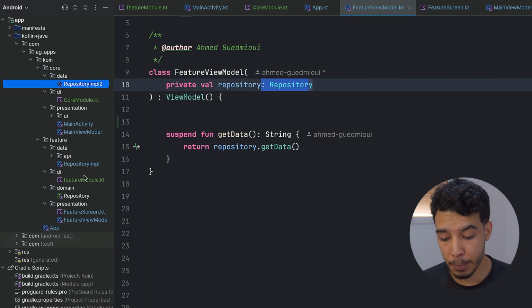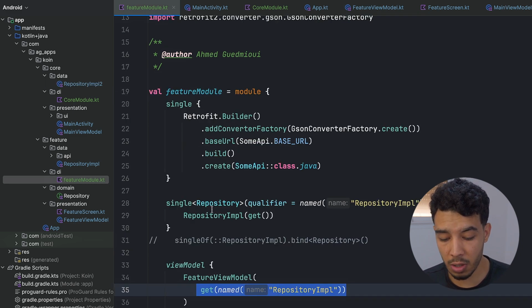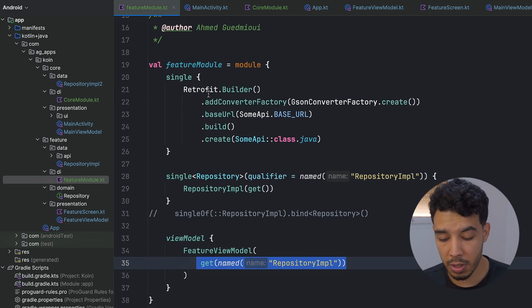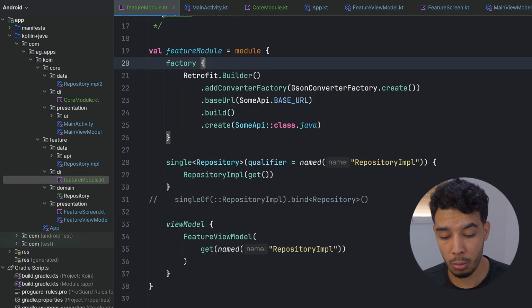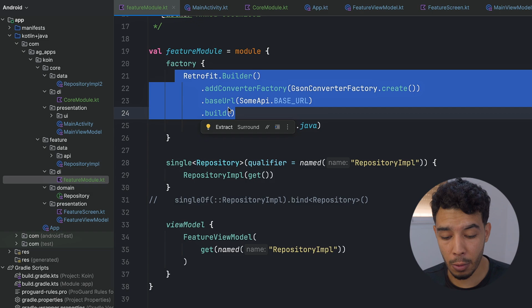Also, as I said, if we want to create a new instance of our repository, for example, or our retrofit interface, every time we need it, then we can use factory like this, which means create a new instance for every class that needs it. Another cool thing that Koin comes with is scoping our dependencies to a certain lifecycle. So let's say we want our retrofit API to only exist as long as our activity exists. So we want to scope it to the lifecycle of that activity. Whenever the activity is destroyed, the instance of that retrofit API also needs to be destroyed.